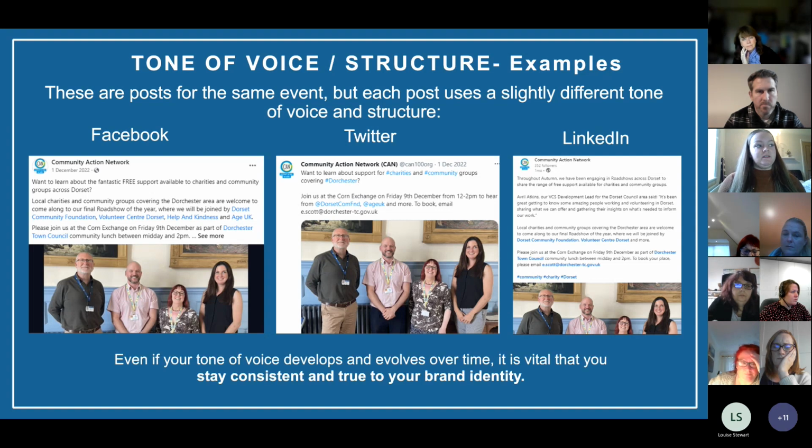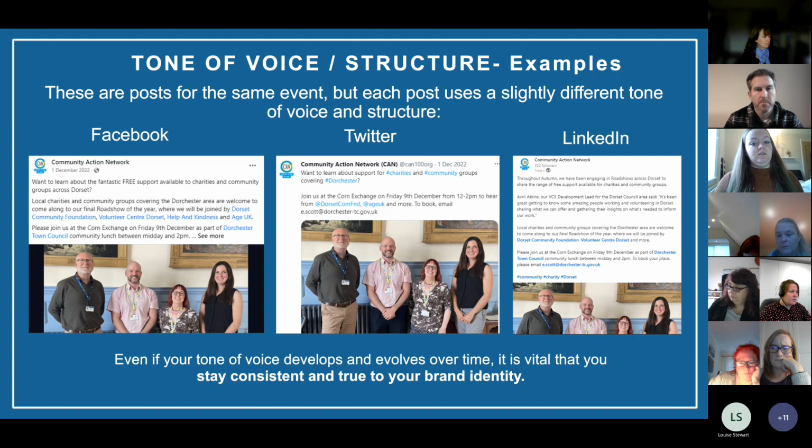Hopefully that makes it quite clear that even if a post is on the exact same content, the way you would word the opening line can change quite drastically. Even if the tone of voice you use evolves over time, it's vital to try to stay consistent with those changes, so that the voice is always clear and true to who Can is.